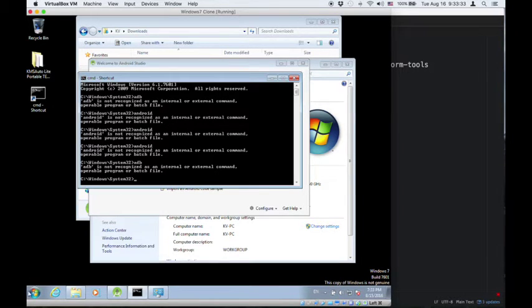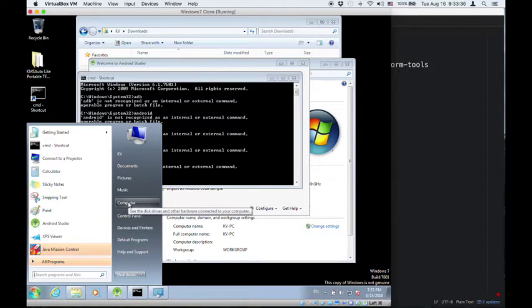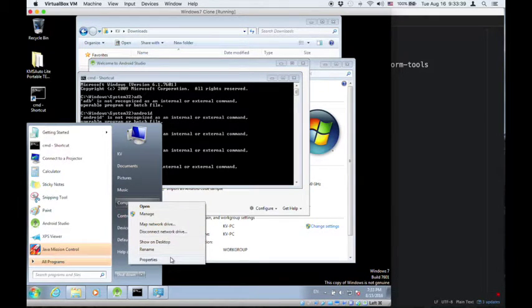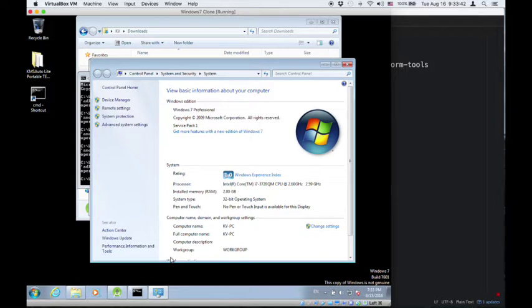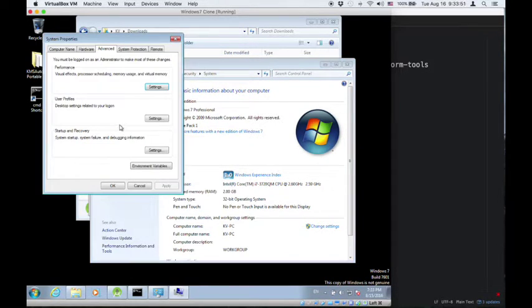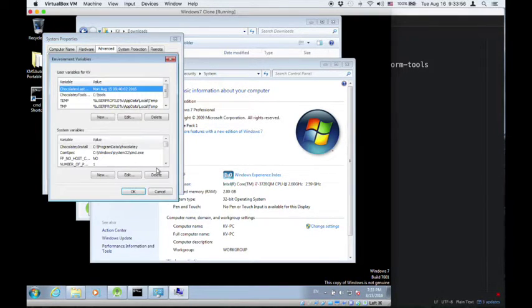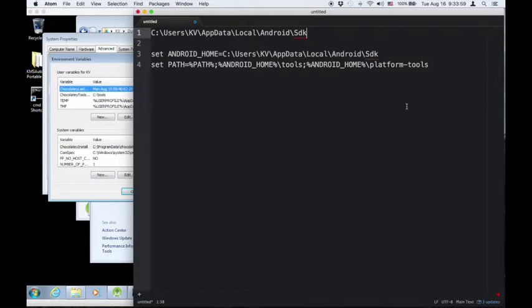Next, you go to Start, right click on Computer and select Properties. This system window will show up. Click on Advanced System Settings and then click on Environment Variables. The first variable that we need to set is Android home, set to your Android SDK directory. And then you set path to the tools directory and platform-tools directory.